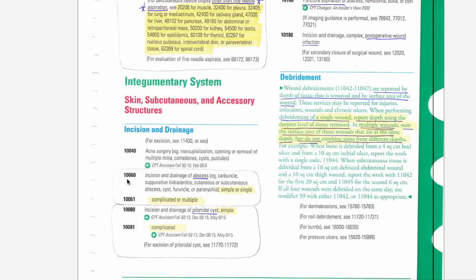Now this next bubble, 10060 and 61, is a bubble because there's this indentation. So 10060 is what I call the parent code, and you'll notice this semicolon, simple or single, and then the indented code, complicated or multiple. This is a space-saving convention used by the publishers so that they don't have to repeat this whole part to the left of the semicolon, which is known as the common portion of the code.